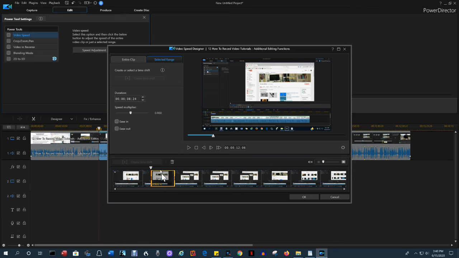Now if you click ease in or ease out, the change from outside to inside the selected clip will be gradual. So it will gradually speed up or slow down, and then it will gradually go back to normal here.